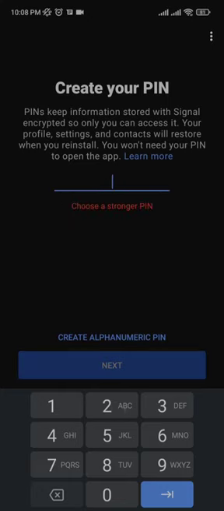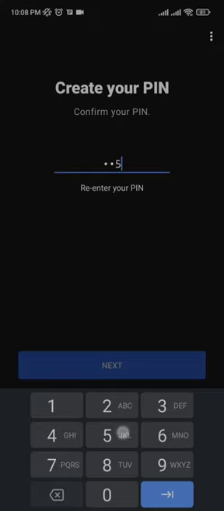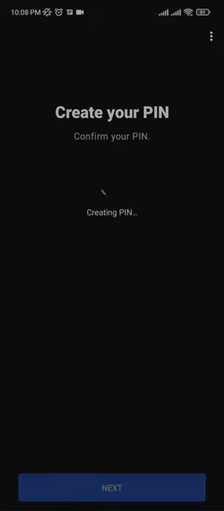They're asking for a stronger PIN, so I'm going to choose a random one. I'm going to choose 1458. So you must create a strong PIN to secure your account. So after you have confirmed your PIN 2 times, this will load in and you'll reach your page. This might take some time because it is setting up everything.